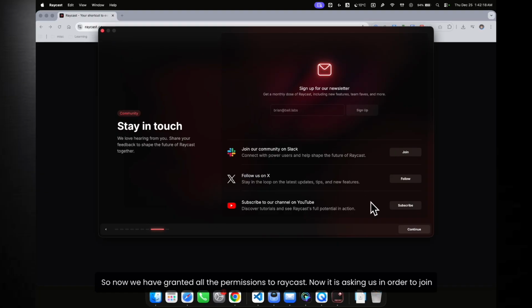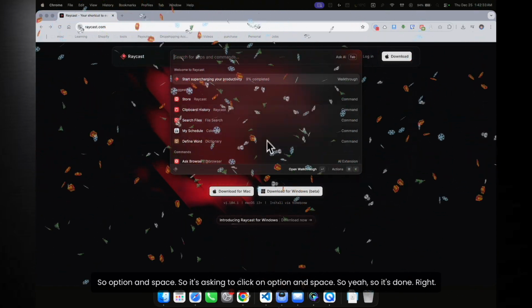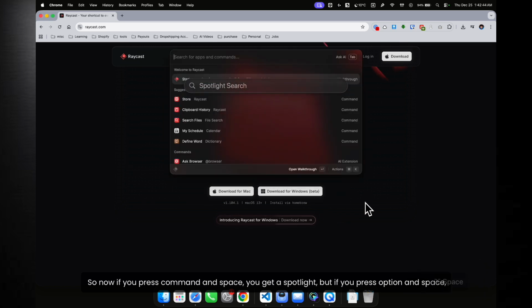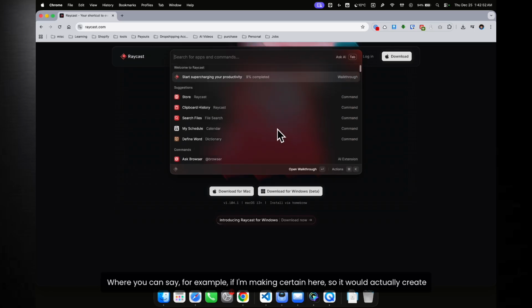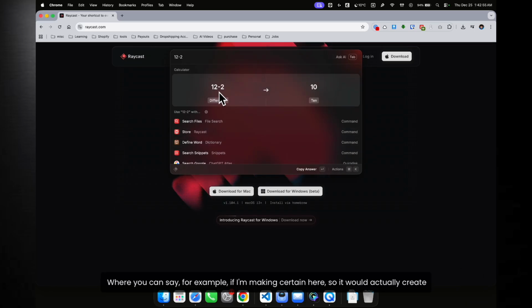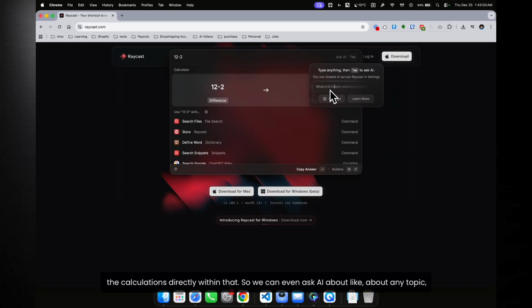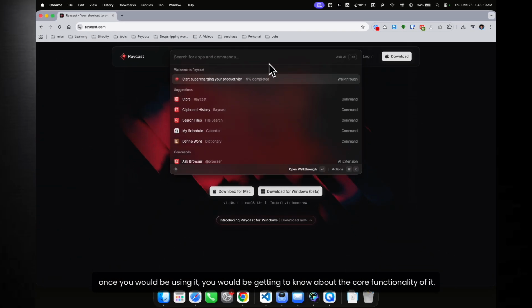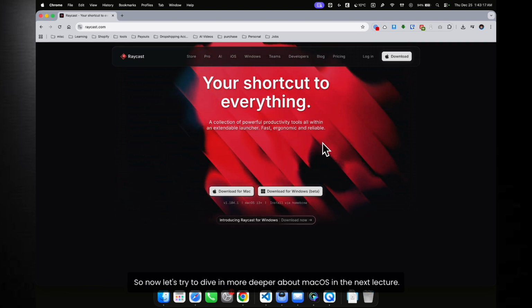Now it is asking us to join within the system. You can sign up, or you can just click on continue. It's asking to click on option and space. So yeah, it's done. Now if you press command and space, you get Spotlight, but if you press option and space, it would open this one, right? This is the advantage of Raycast. For example, if I'm making certain calculations here, it would create the calculations directly within that. We can even ask AI about any topic, like where a file is. So we can even explore this Ask AI section. Once you start using it, you will get to know the core functionality of it. So now let's dive deeper into macOS in the next lecture.